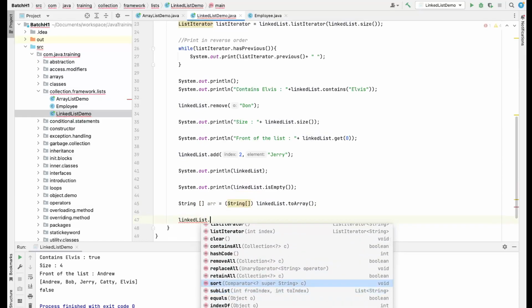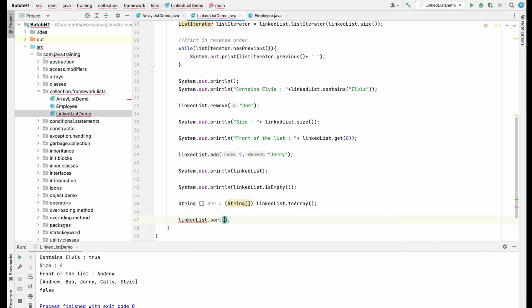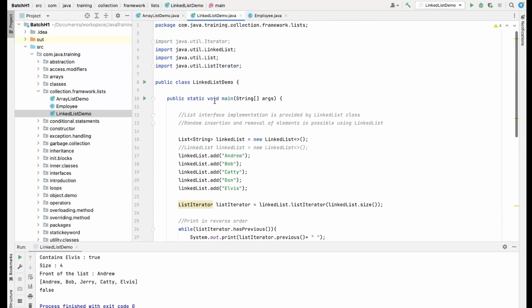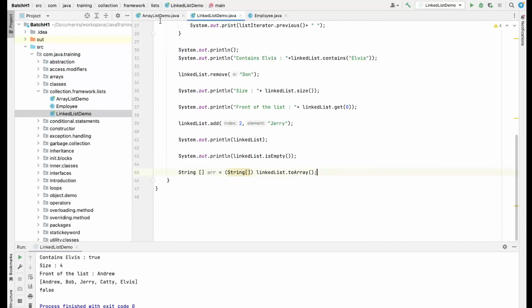You can use sorting as well here. We'll see how we use sorting. There is one Collections utility class that provides a lot of features for sorting as well. That is very handy. We have seen the array list demo and the linked list demo. Most of the methods in both of them will be similar, but there will be some added or extra methods in one of them. So this is about linked list.